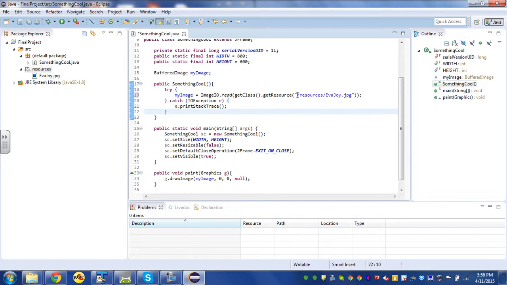I get a resource and then I give it the path to the file. And if I've created this resources package inside of the source folder, then all I have to do is say /resources/ and then the name of the file that I'm trying to open. So what this does, this opens that file from the resources package. Okay, so this is treated like a little package inside of our project.